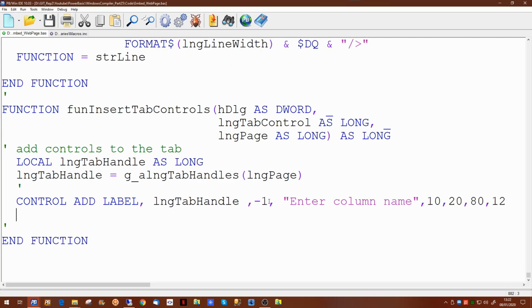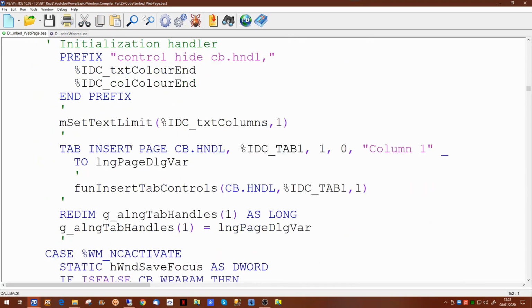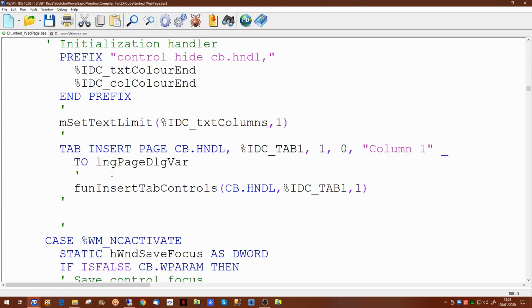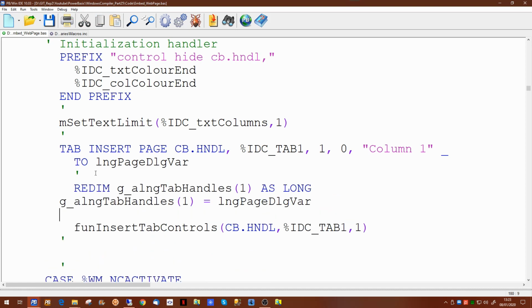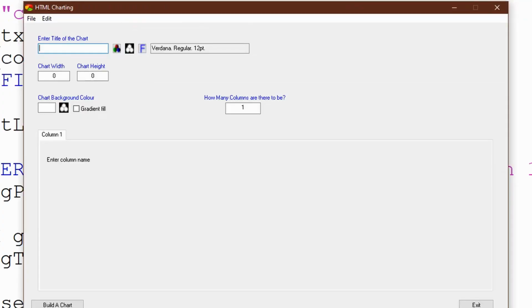Now, one error we will have to correct is that this array is not actually populated yet. If we have a look at our initialization, we're calling the insert tab controls before the array has been redimmed. So we have to move this piece of code above this piece of code, otherwise we'll be getting an error. So if we try running this now, we will see that our text appears on the screen.